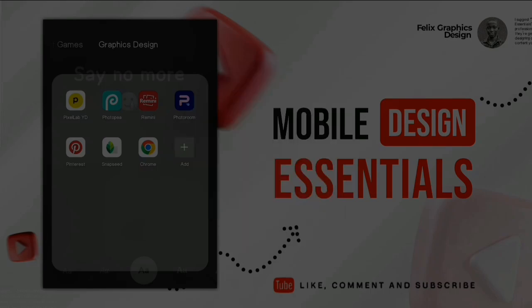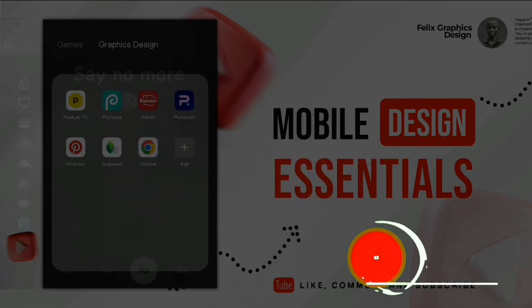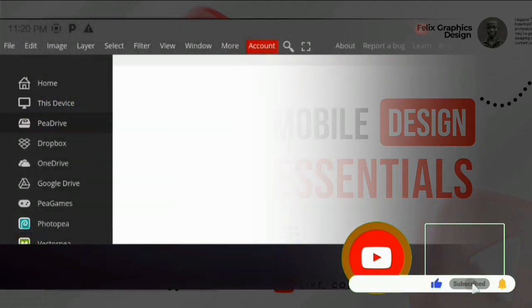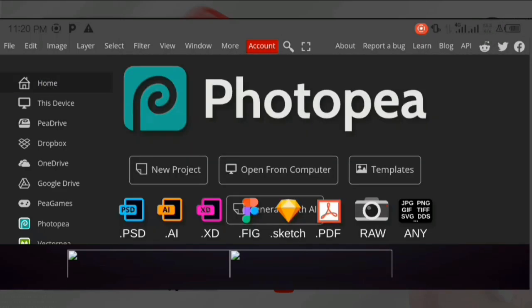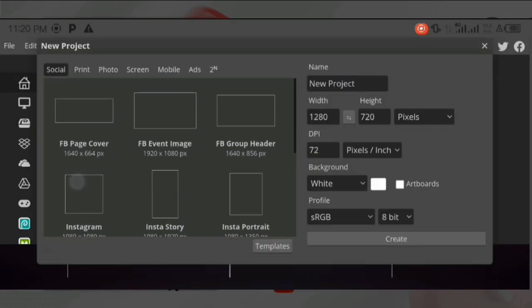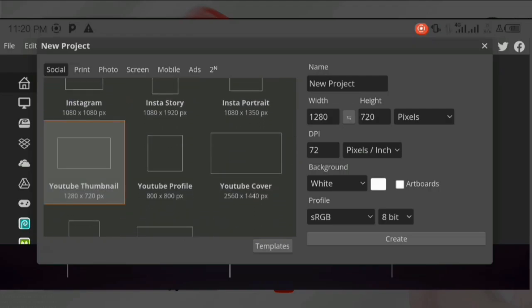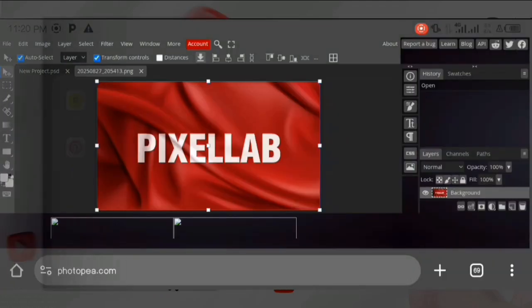The second is Photopea. Some of you guys might know this website, while some might not even have heard its name or seen it. So it is a Photoshop alternative. It is second Photoshop, but it is online. It is used for advanced designs and layering.